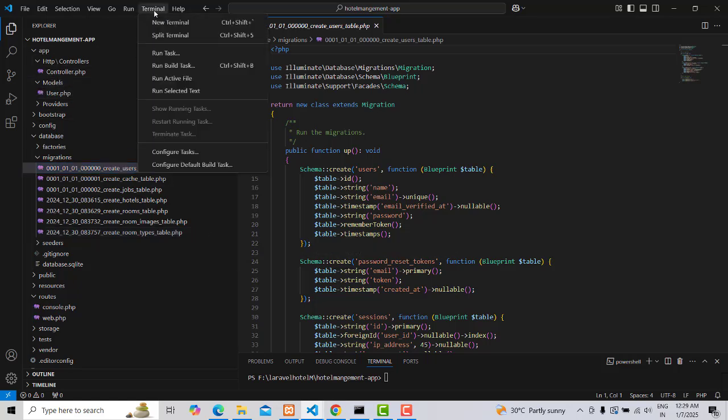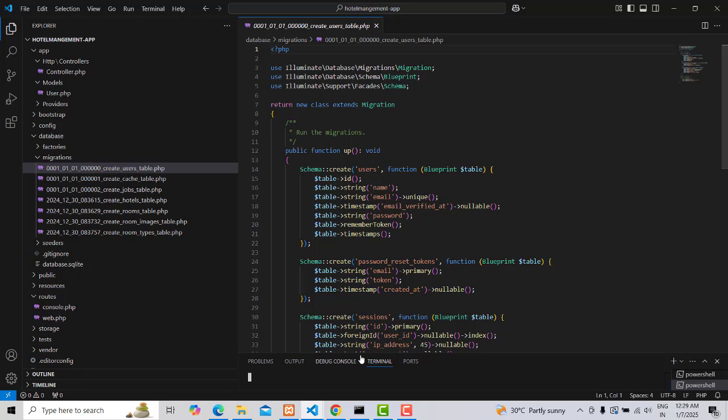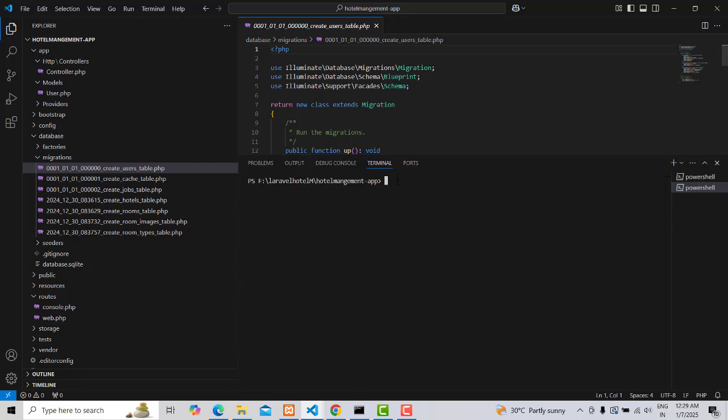So first you have to create a controller, the hotel controller. To create the controller, you have to type the command: php artisan make:controller HotelController. So how do you create the controller?